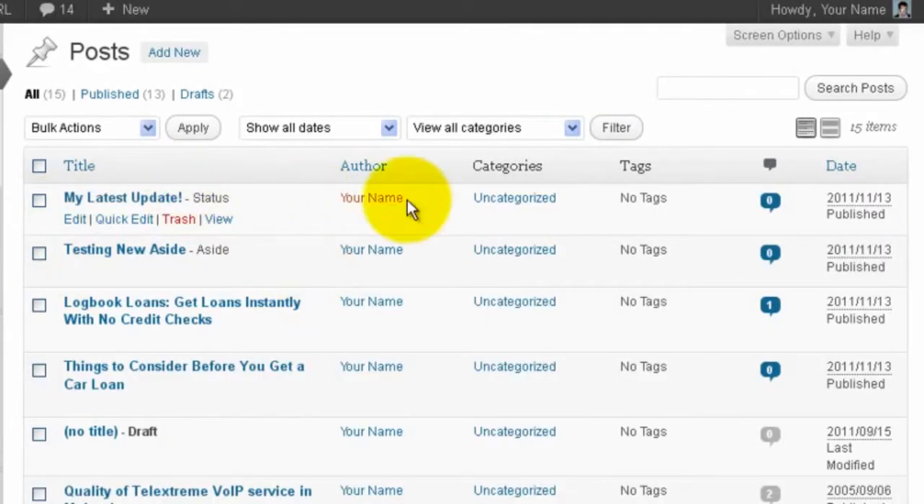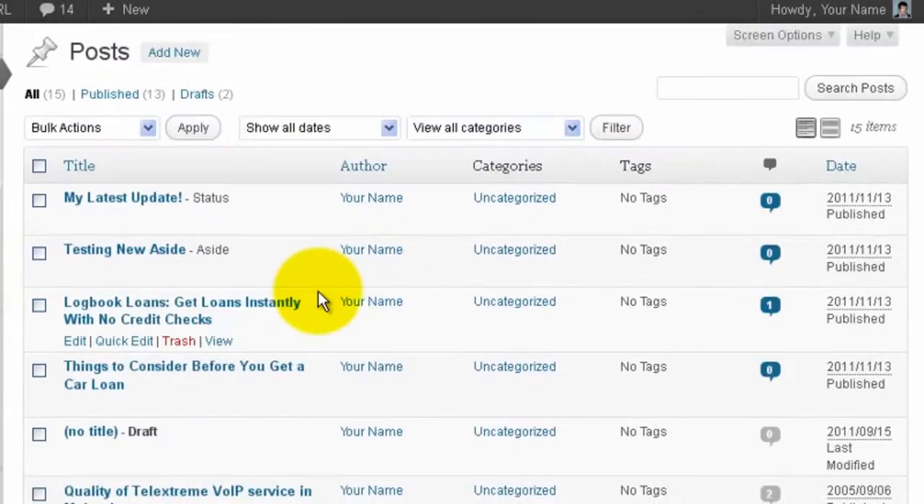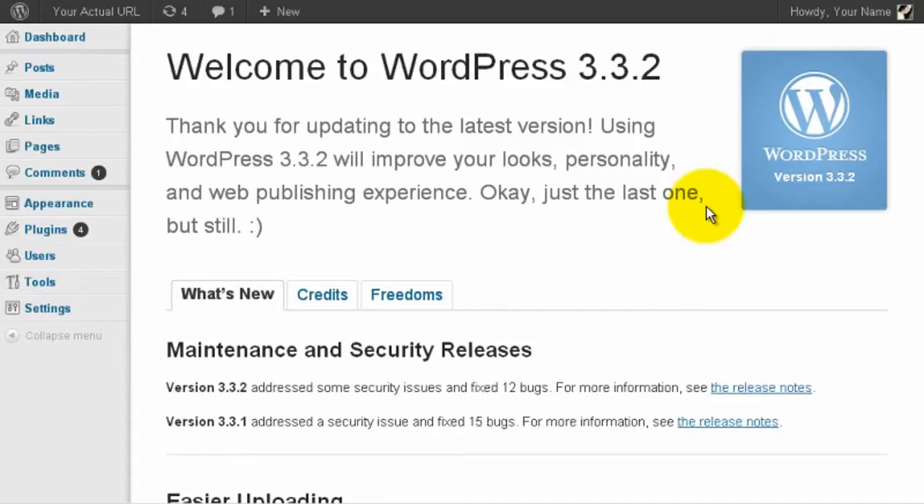And now you can see all the BlogSpot posts have been automatically imported into my WordPress blog. And that's how easy it is to import existing content from BlogSpot to WordPress.